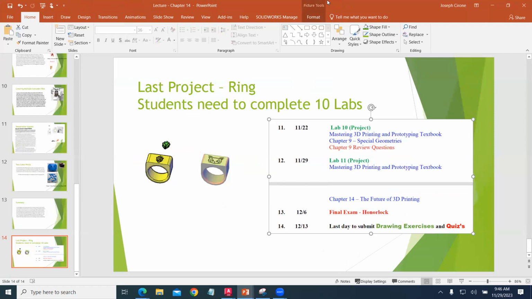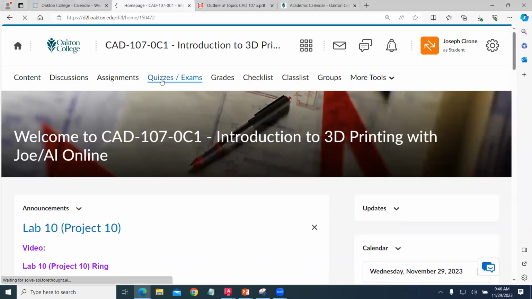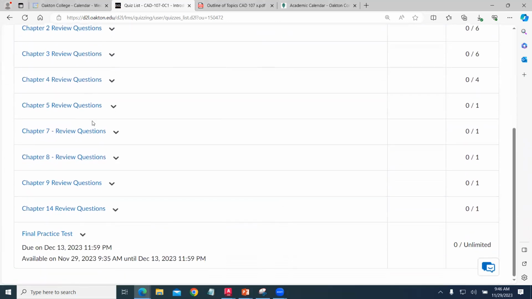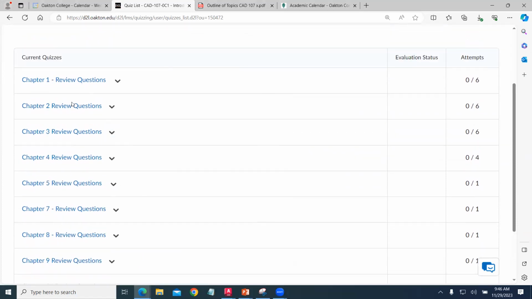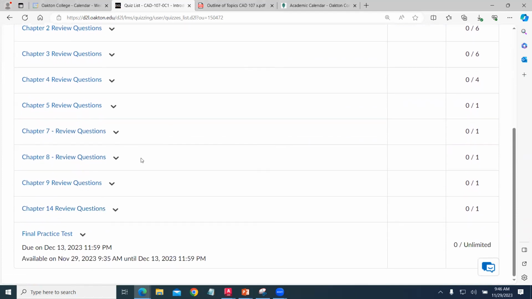The review questions are available under quizzes and exams, and here are the chapter review questions. You can use your book, you can use open notes. The content that we covered was chapter 1, chapter 2, 3, 4, 5, 7, 8, 9, and 14. Those are the 10 chapters that we felt had the best content for our theory for 3D printing. We've also released the practice test. The practice test is available today up until the 13th.